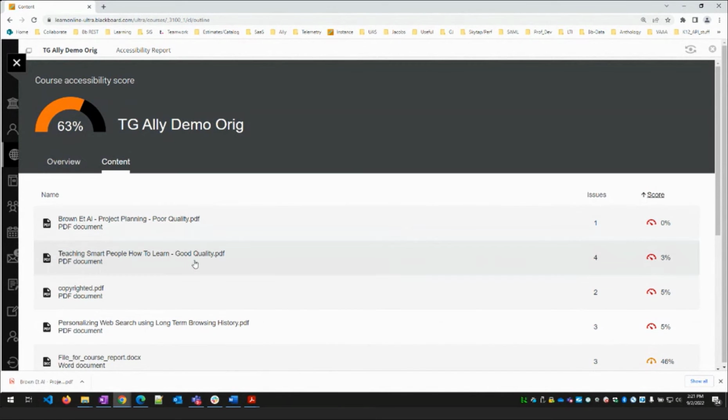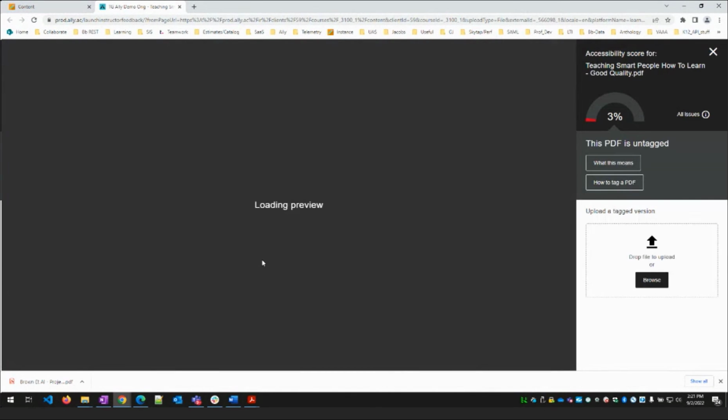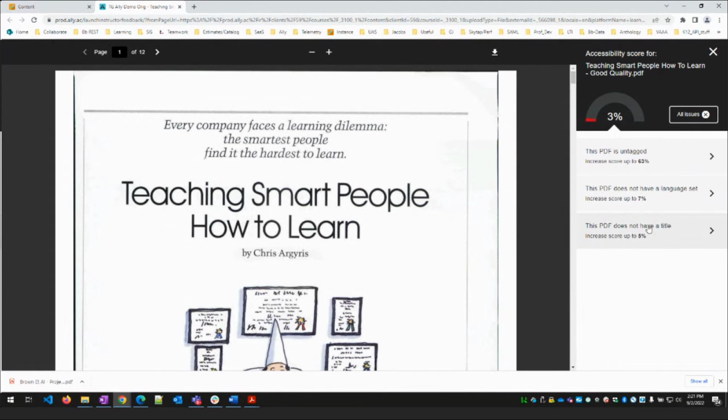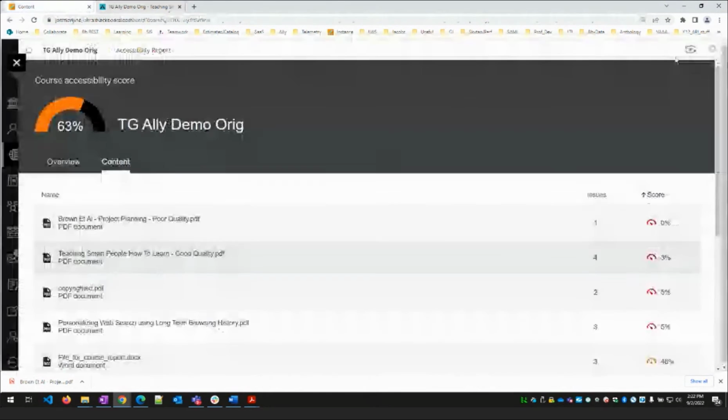I could click on one of these items, and it's going to load up the preview that we saw previously when launching it from my course. So we have our untagged PDF, and then the other issues that exist within this particular PDF. Most of them, because it's an untagged PDF, often means we're not going to have our language set or don't have a title.